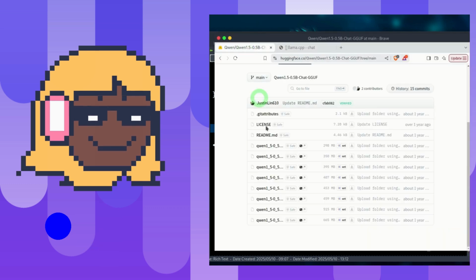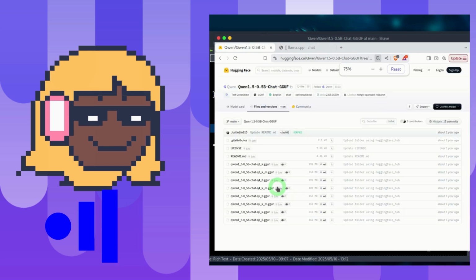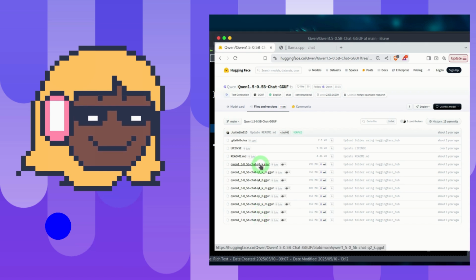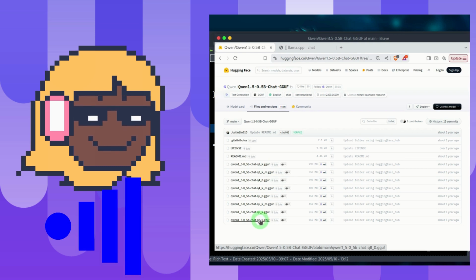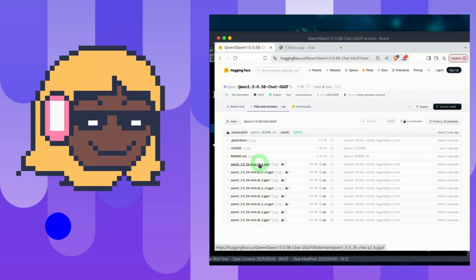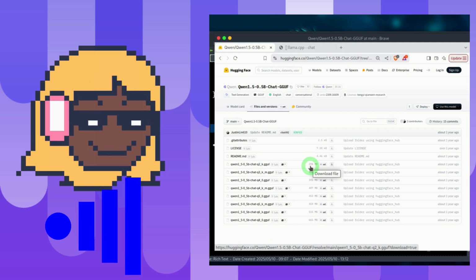Zoom out, so hopefully you guys can see this. Here you have Q2, Q3, Q4, Q5, Q6, Q8. Here we have 2-bit quantization, so Q2, I believe, is for 2-bit quantization and so forth, and then Q8 is for 8-bit. The higher it is, the more accurate. So we downloaded the one which is 298 megabytes, which does work.